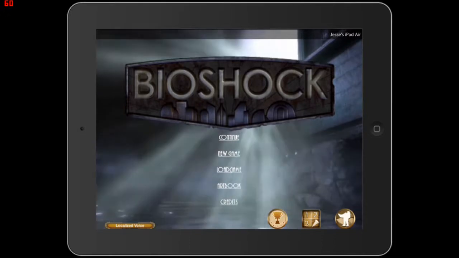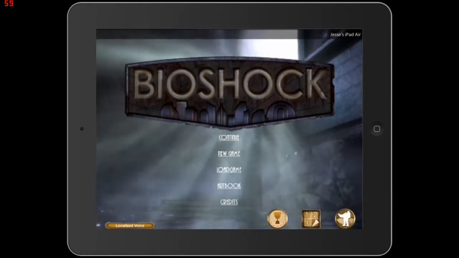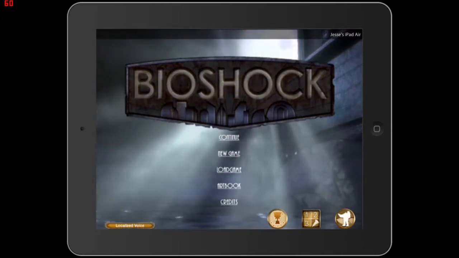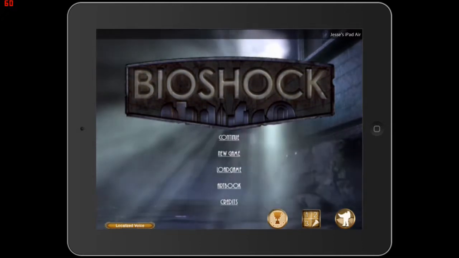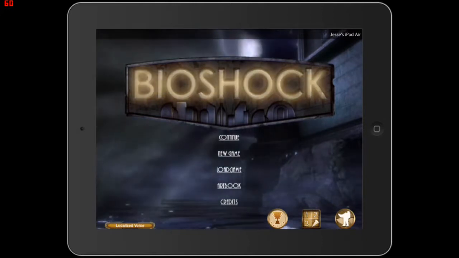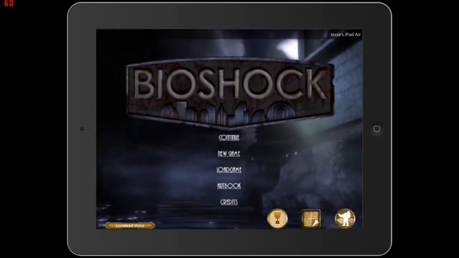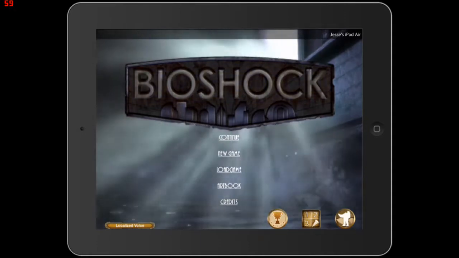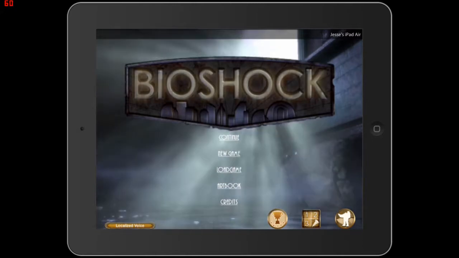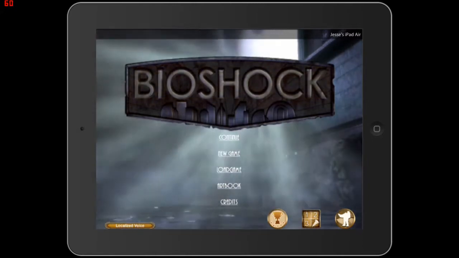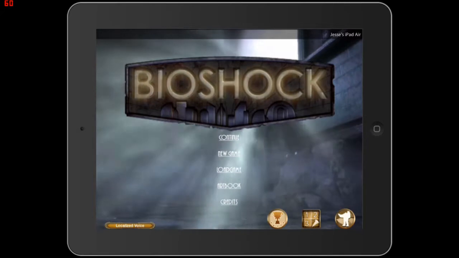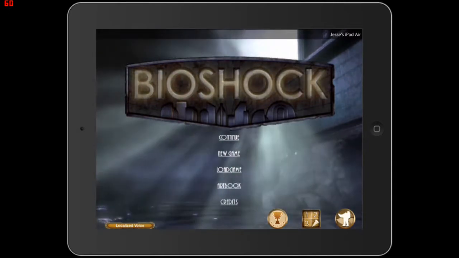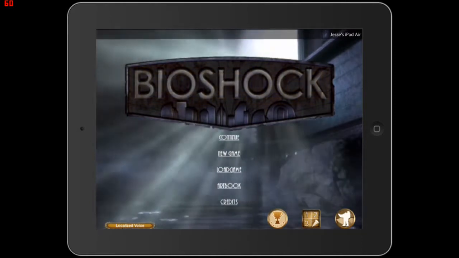So here's our main menu. It's kind of readable. Some of the effects in the background can make it harder, but it's not too bad. The text is a little small, at least on my tablet. On the monitor it's not too bad, but it's a little harder to read on the tablet, though I can read it a little bit.